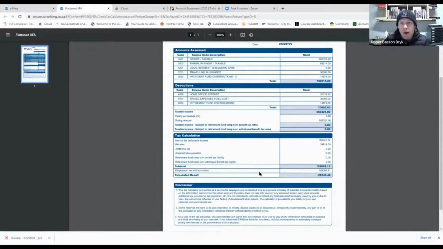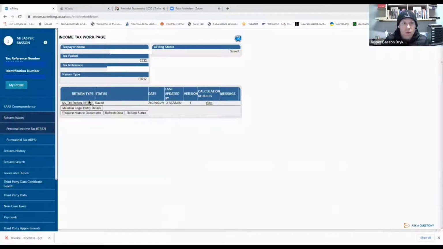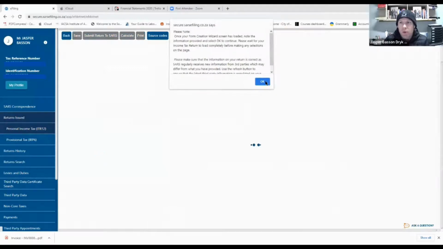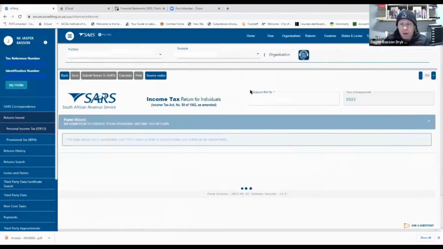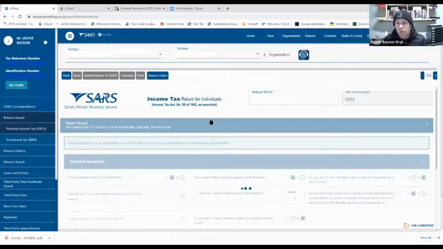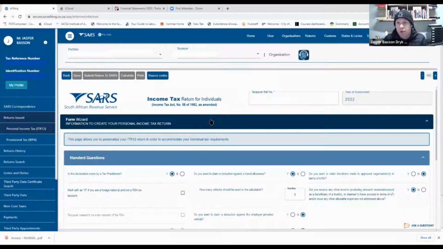So if I'm happy, I can go back to my tax return. I'm happy with all the information in there. I'm satisfied that I've included between me and SARS the automatic third-party information. Everything is on this tax return. So once I'm happy, I can say submit tax return right here.